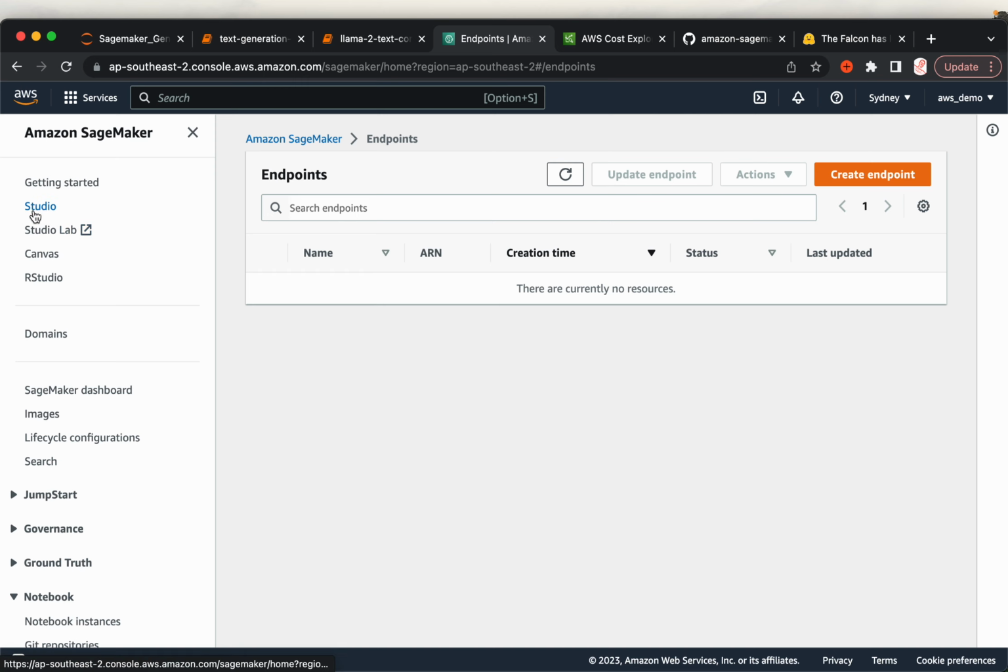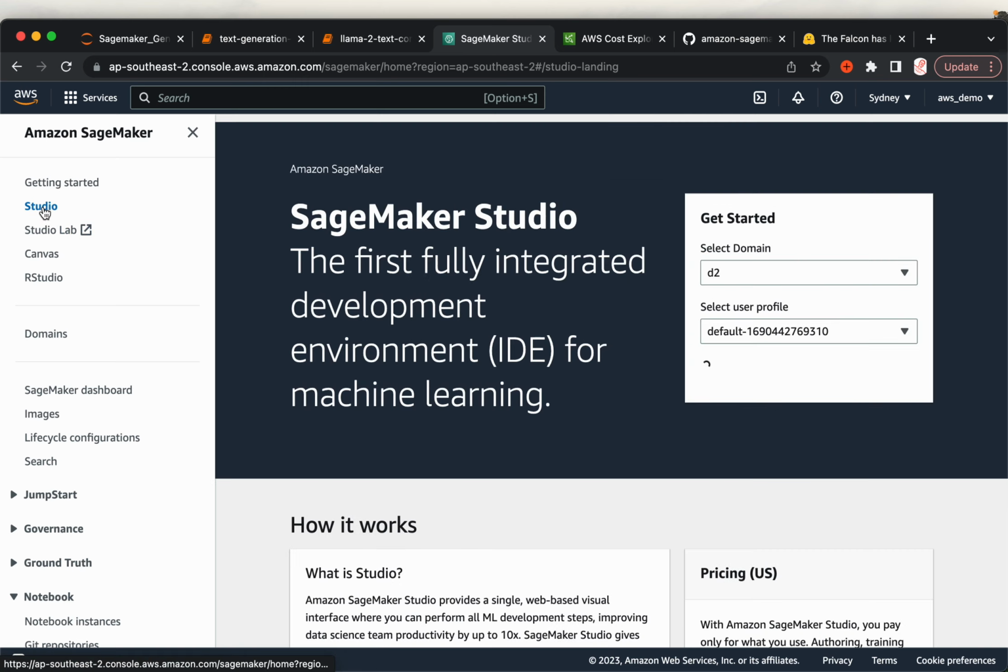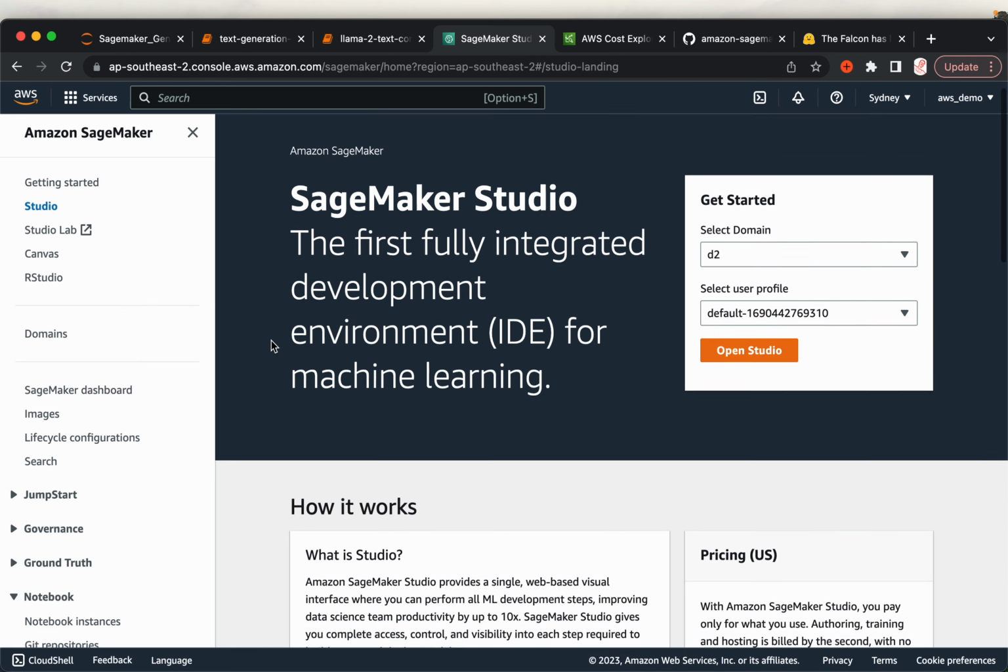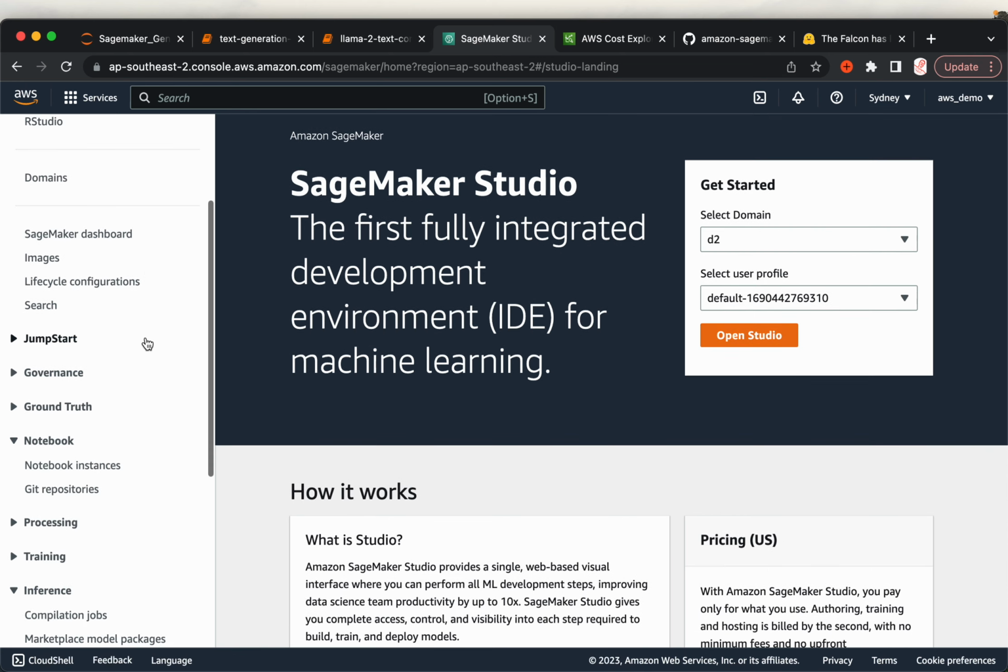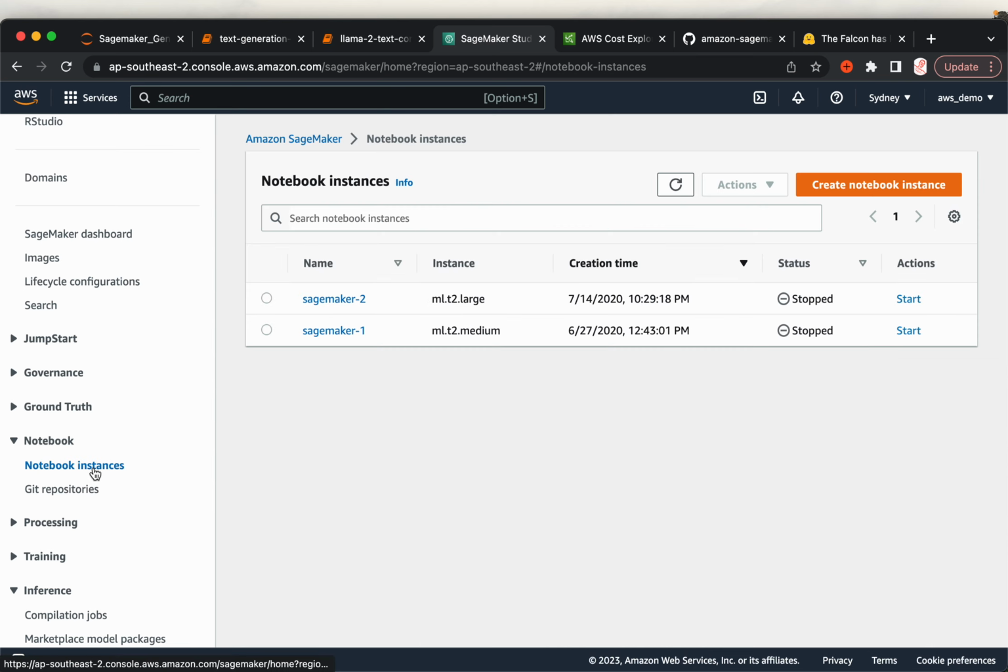The more common method these days is Studio. So you just need to create a domain. If you haven't created one, then open Studio. From the Studio, you can access the notebooks. It's very intuitive, very simple. In case you find any problem, do let me know in the comments. I'll help you. And the second method is directly accessing these notebooks.